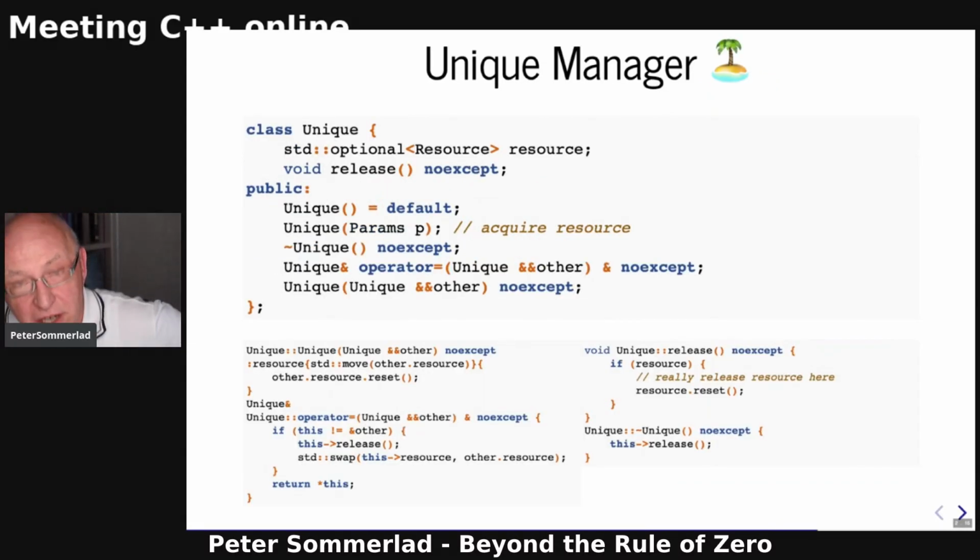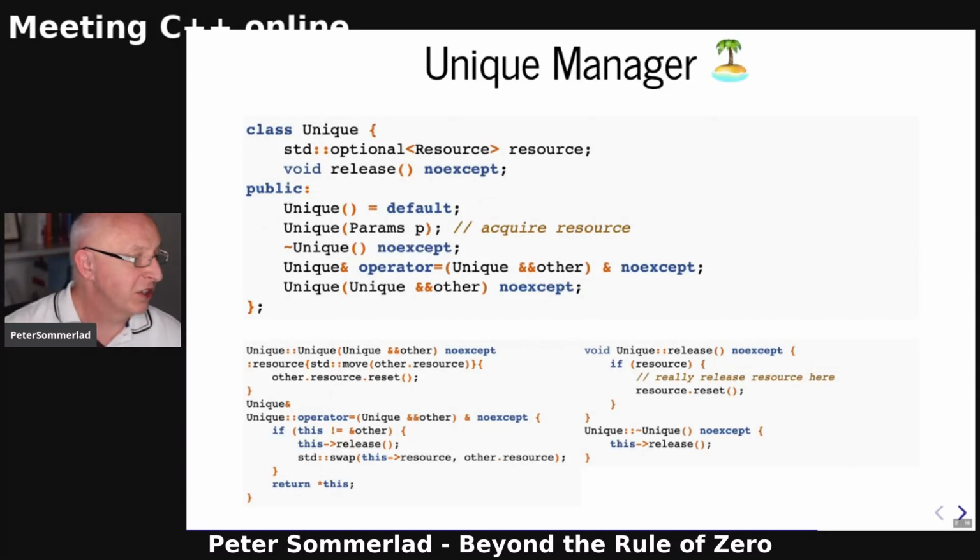If you have that case where you might have a resource manager that is empty, a unique manager might actually be the better choice. A canonical implementation could use a standard optional of the resource type to make sure that you have that extra state where it says, oh, I don't hold a resource. This is required if you move from such a unique manager. You actually take the guts, and somehow the unique manager needs to memorize, okay, I'm empty now. I don't have a resource. I'm not managing a resource. My destructor cannot release anything. This is to prevent double releases, which usually might not be the thing you want.